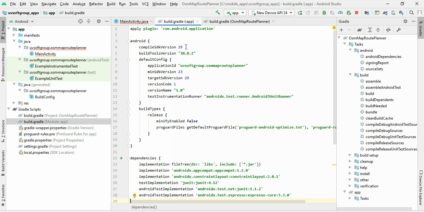That we already selected: when you build the application, you select which version of the SDK. This is 29, and then you have the build tools version. Then there are all the default configuration settings. You see your root project name, the applicationId, UVSoftGroup OSM map root planners, and then the minSdkVersion 23 and targetSdkVersion 29.